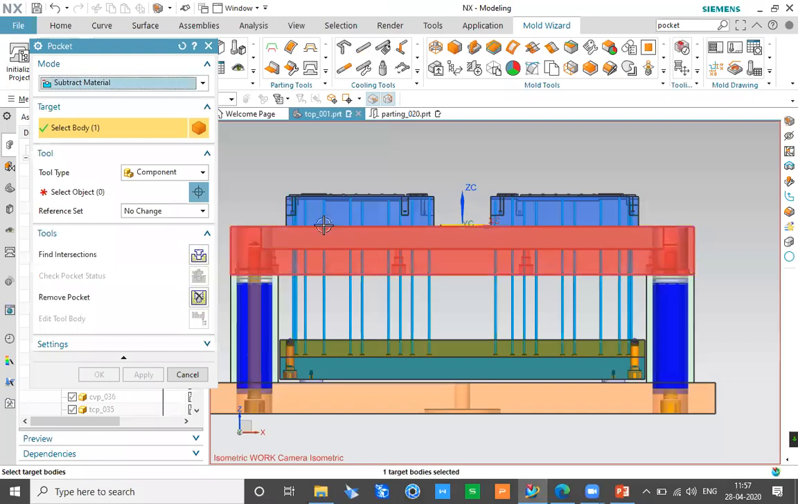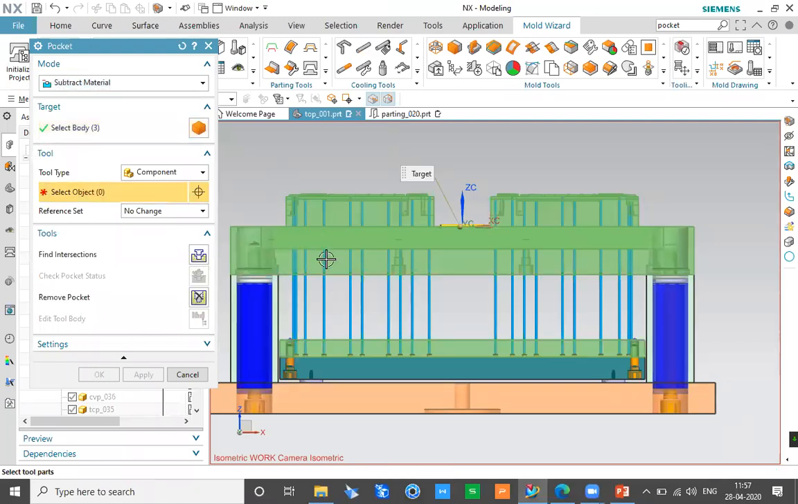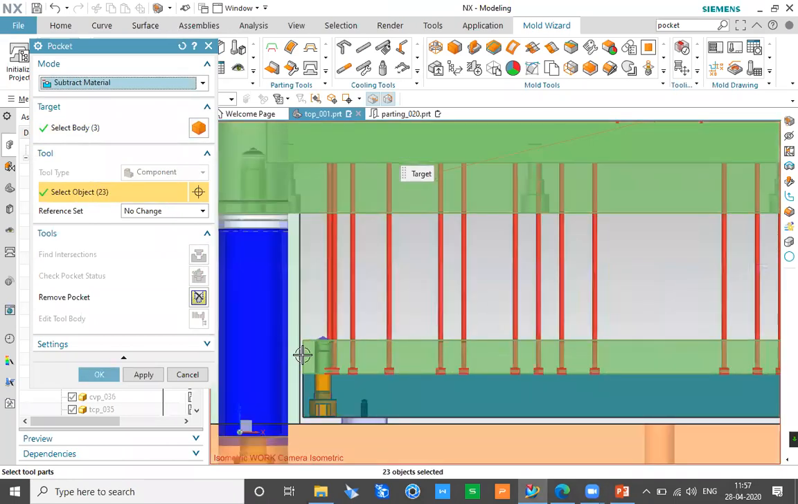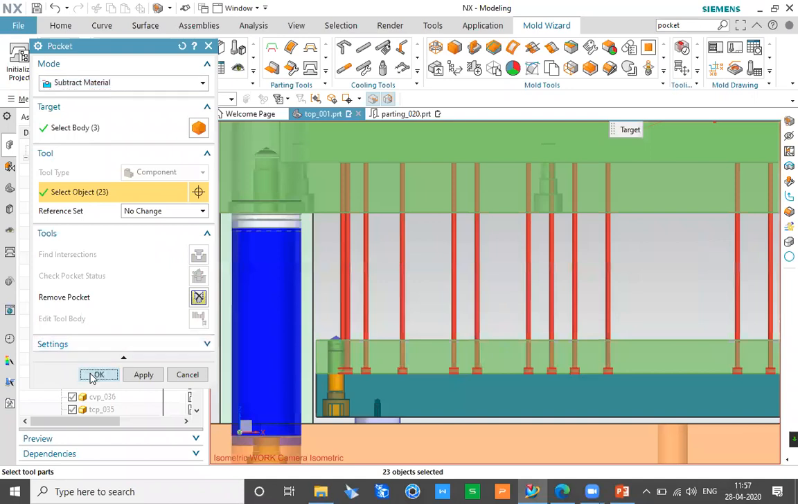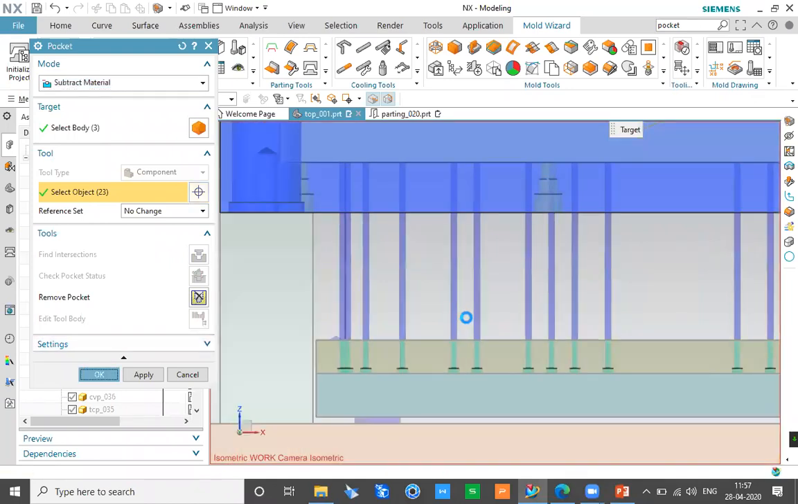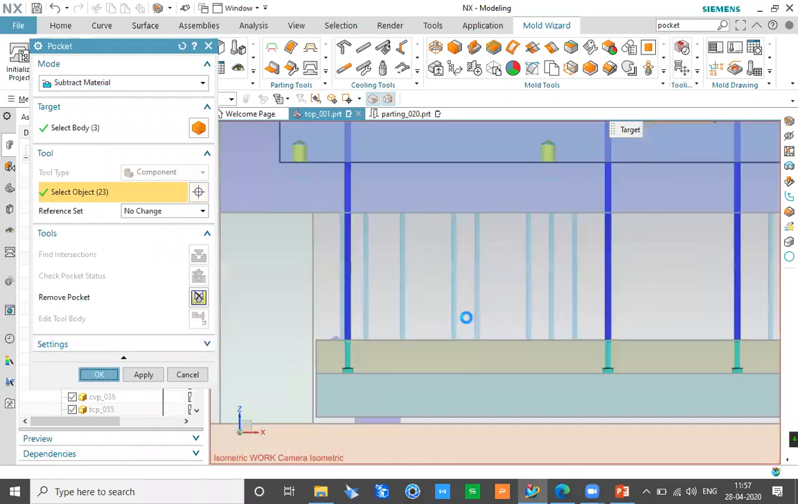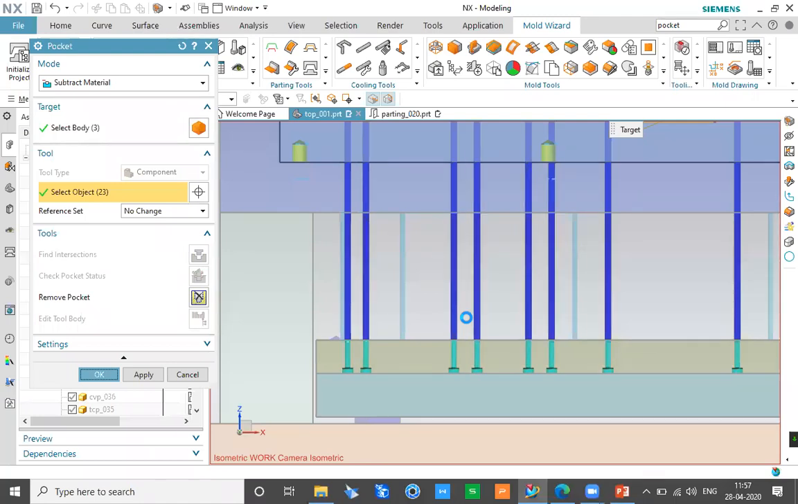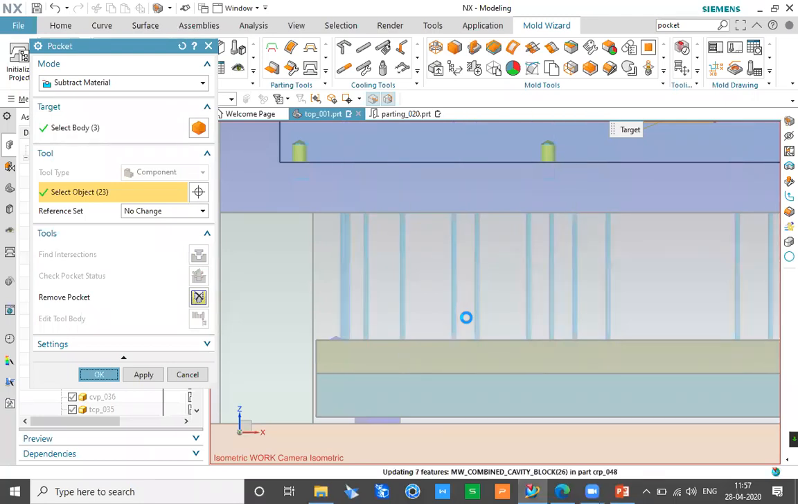I can say I want to subtract it from this, and from this. And then I can select what all components I want to subtract. So I just create a box like this so that I can do a window selection of the objects which I really want to subtract. And then I can click OK. And don't worry about the count. If you're selecting some extra object, it doesn't really matter. If it cannot be pocketed, it will not be pocketed. So don't worry about it.